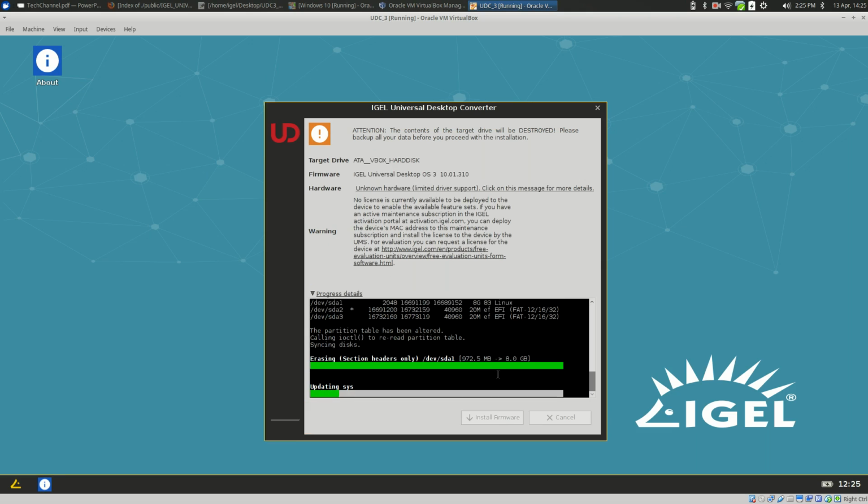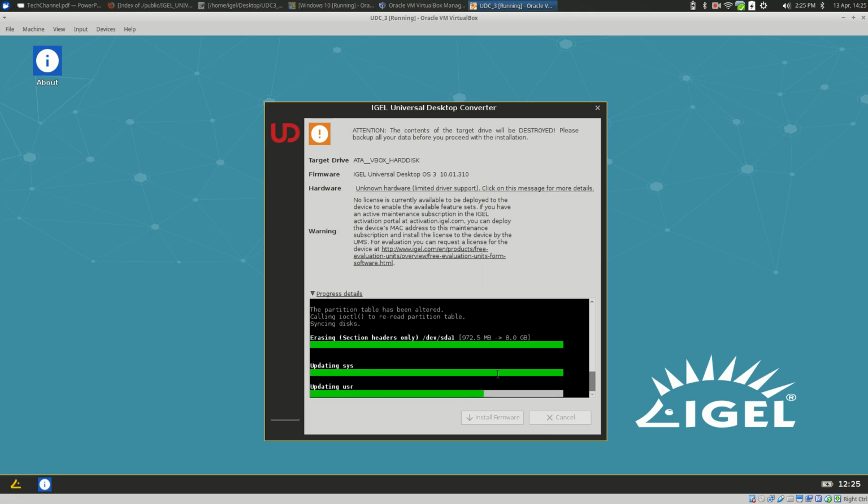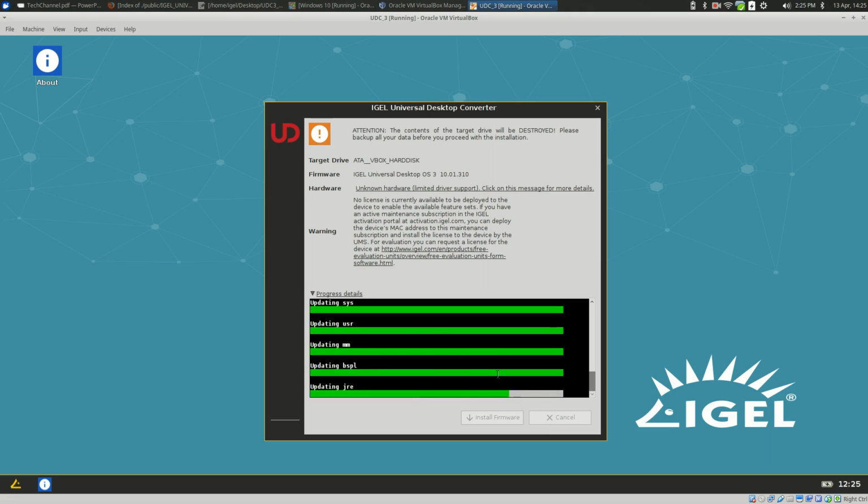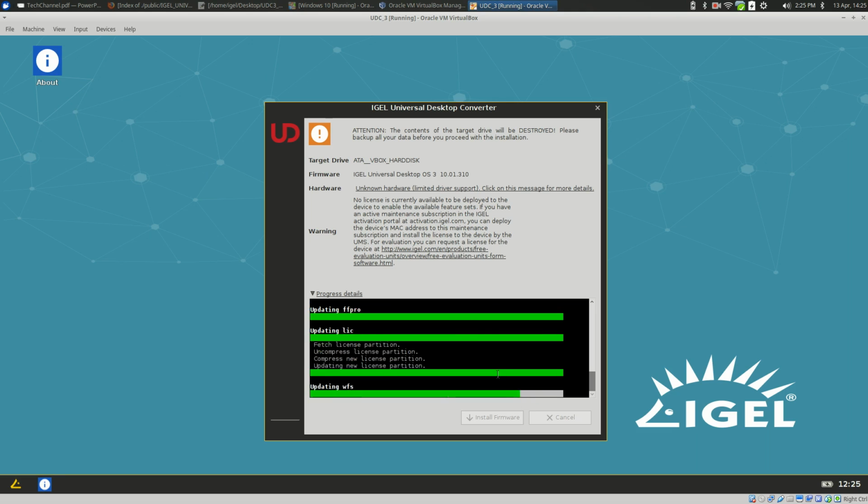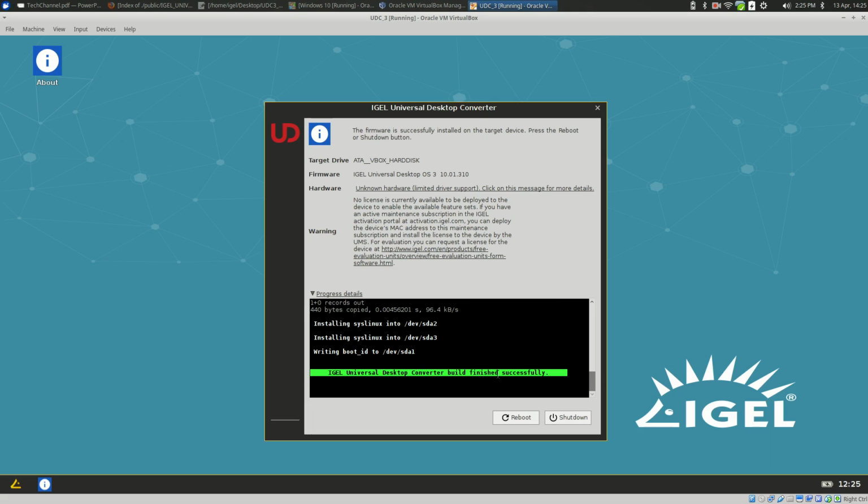And now the installation process is running, and it will erase the 8 GB of the local disk and write our operating system into this empty space. So everything that's on this target drive before is erased, is broken. So the desktop converter build finished successfully.